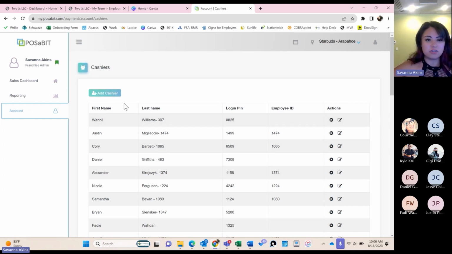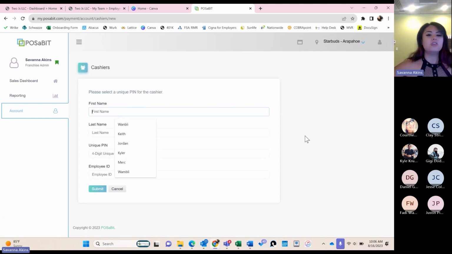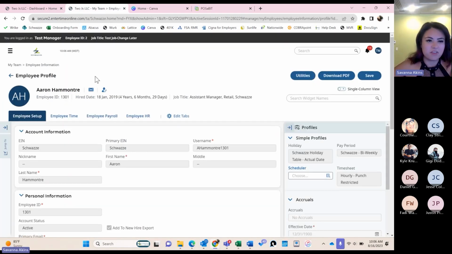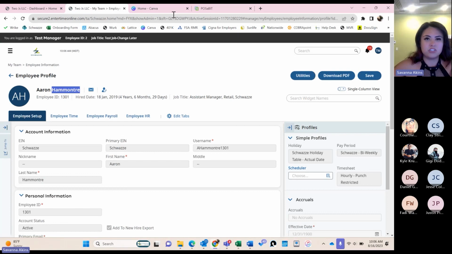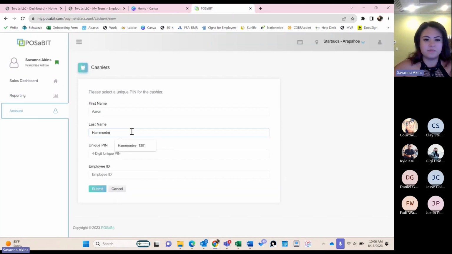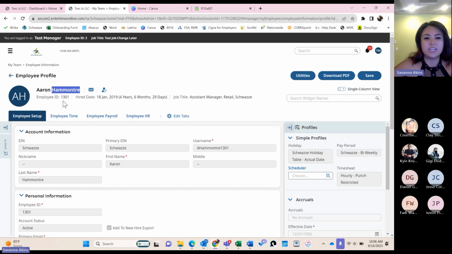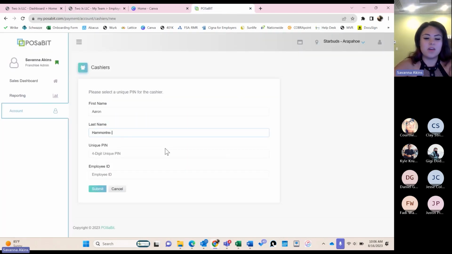But in this cashier section, if you click add cashier, you'll be able to type in all that information from our screenshot from our PowerPoint. So for this example, for Aaron, we'll just do Aaron's first name and then Aaron's last name. I'm just going to copy and paste this over and then dash their employee ID number. So Aaron's employee ID number is 1301. So I'm going to put dash 1301.